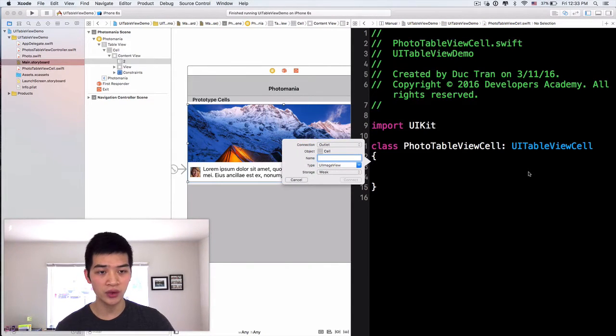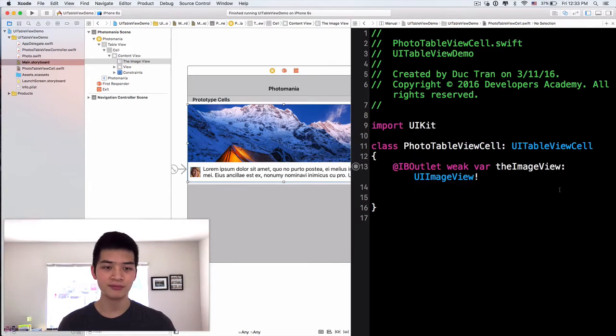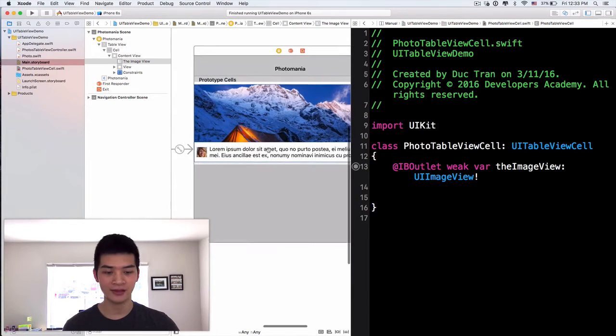First, control drag here, we have the image view. Now, if you name it imageView like that, the compiler will yell at you, because remember, this is a subclass of UITableViewCell, and a UITableViewCell has a default image view. So you cannot do this. So I will change it. Yeah, we can call it photoImageView, or photo, things like that.